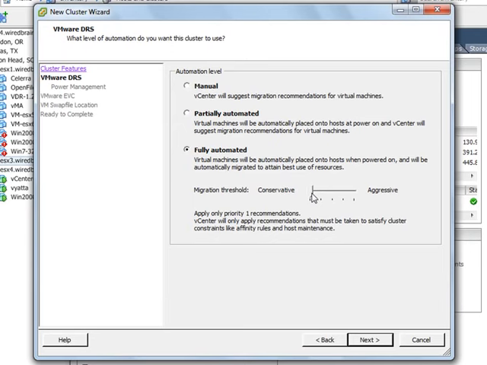And then you can move the slider all the way to the right, and there's various levels in between here. And then on the right-hand side, we have aggressive. With aggressive, DRS will move virtual machines from one ESX host to another, even if only to gain the slightest performance improvement.